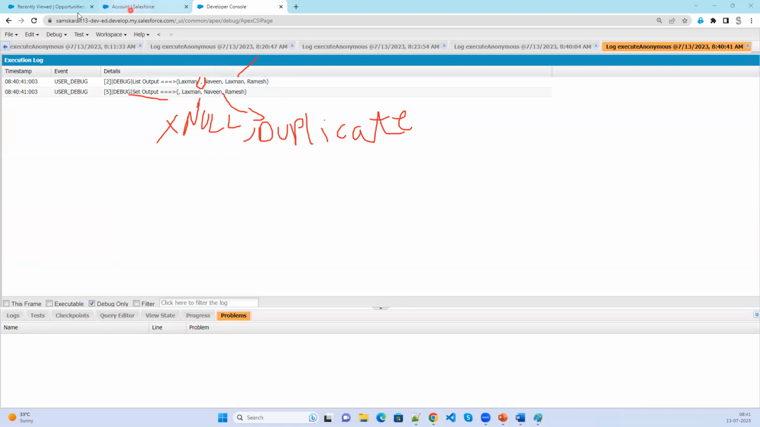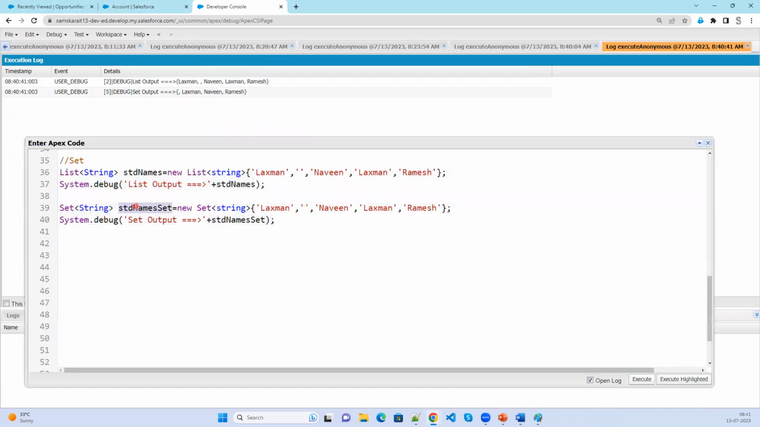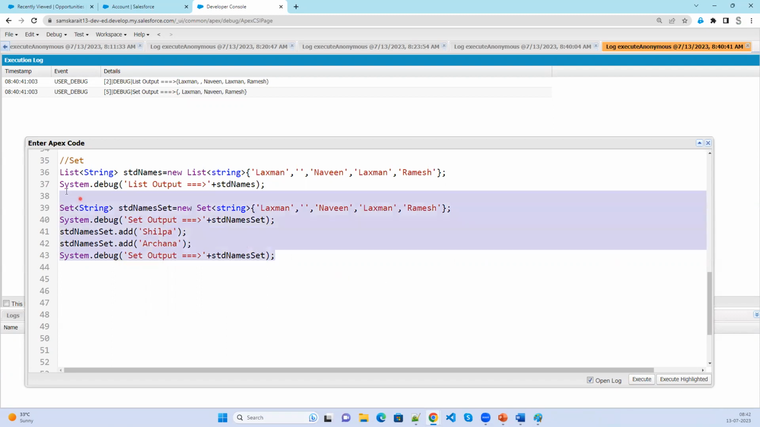Now if you want to add later also, you can add it, but it will take only the unique names. For example, I wanted to add one more name to this. studentNameSet.add, I'm going to add one more name, let's say Shilpa. Again I'm printing the value. Now this time Shilpa will be added. Also I'll add one more value which starts with A, let's take Archana. Right, now let me execute this.